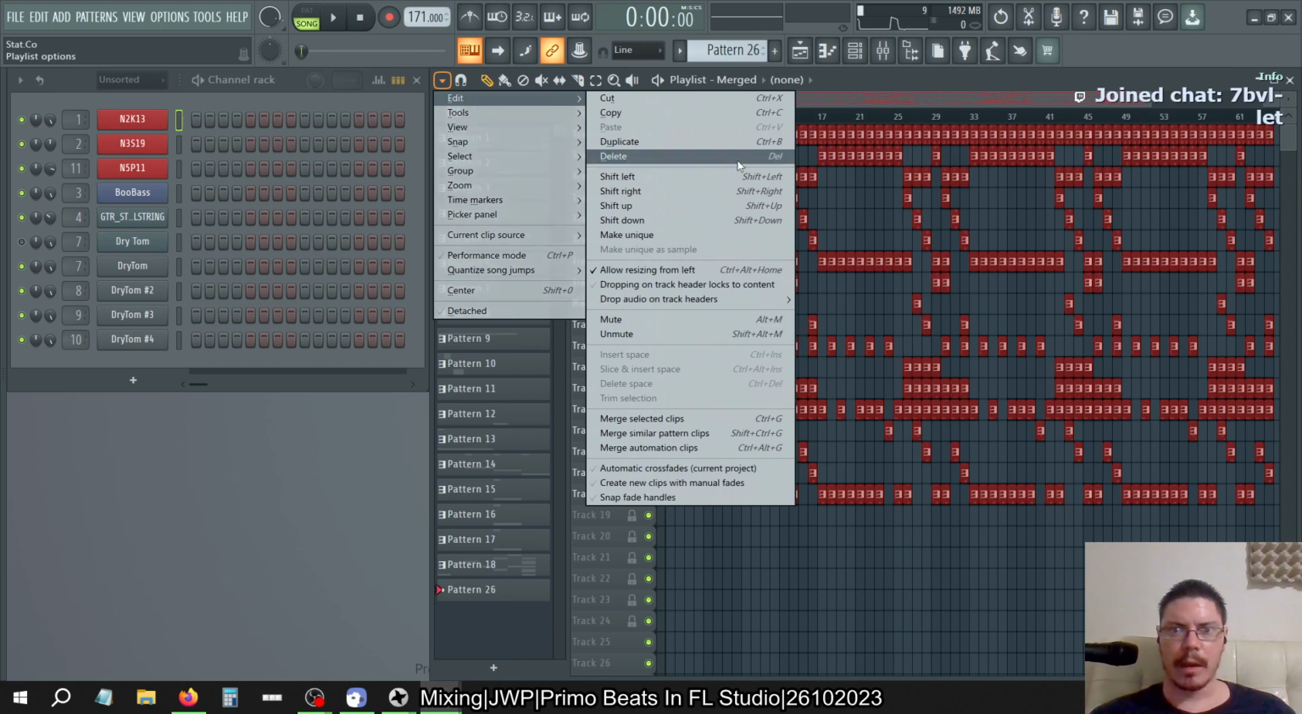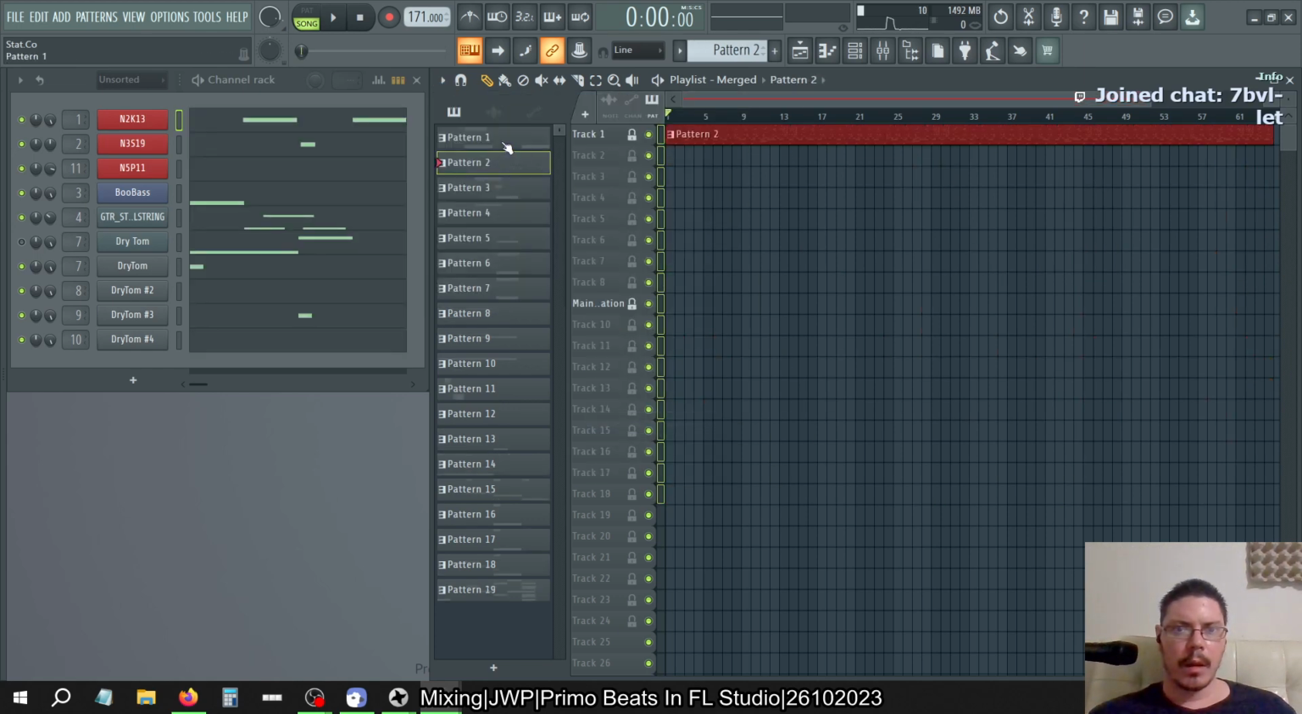merge selected clips. We have a new arrangement. So we're going to go merge selected clips. And of course, it's going to stick it in slot 2. Oh, look at that. I can select more, but I can't select less. Whatever. Let's go rename. We'll fix that. And then what? Pattern 2.